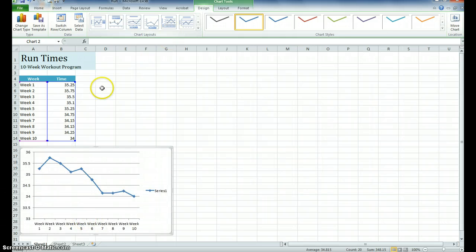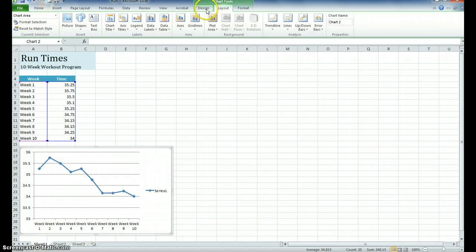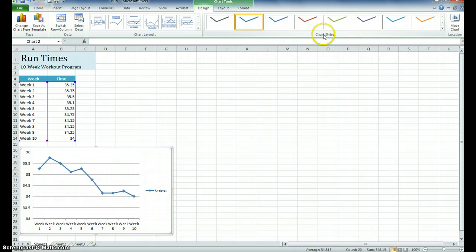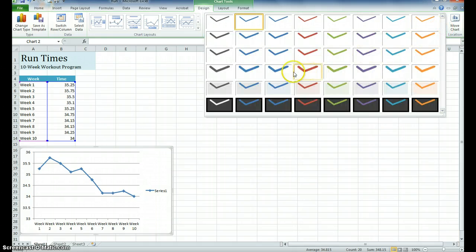Okay, let's change the style of this to number 39, and we'll do that under Design and Chart Styles, More Chart Styles, and let's find number 39.